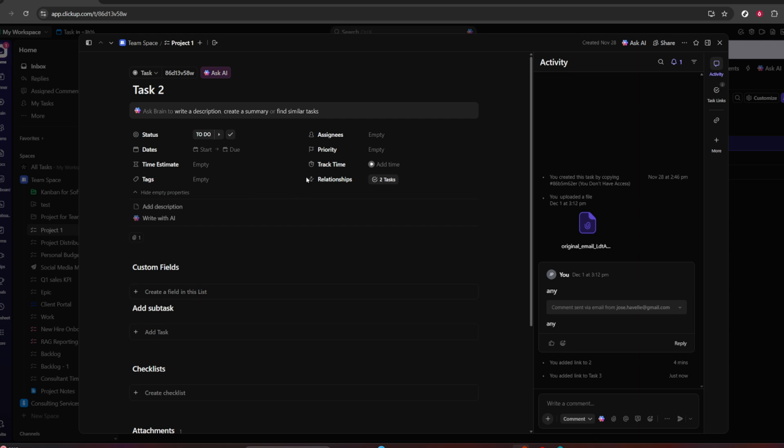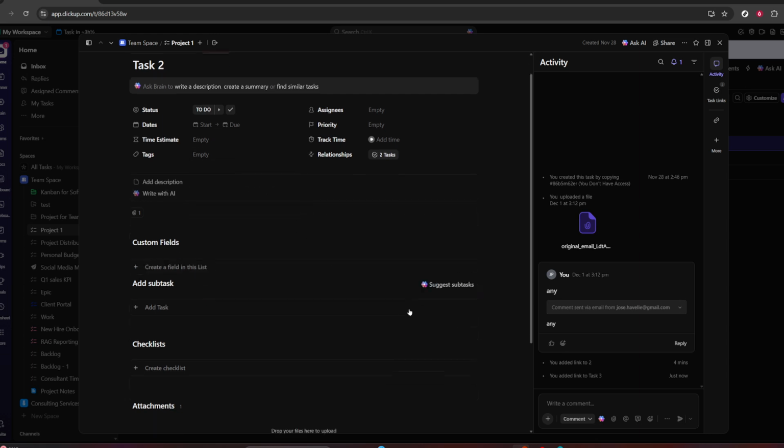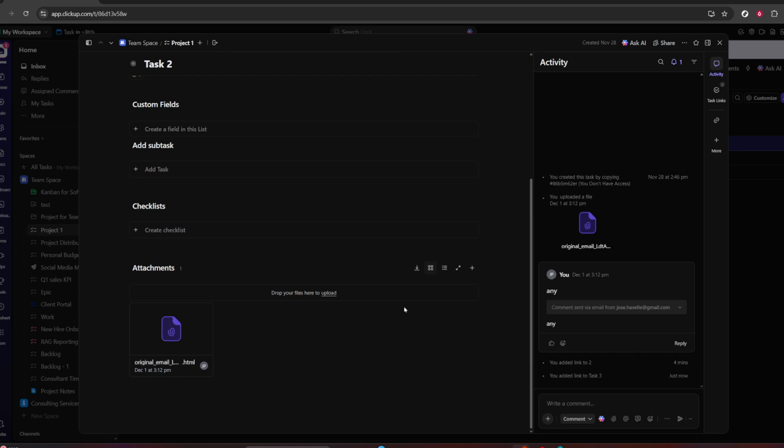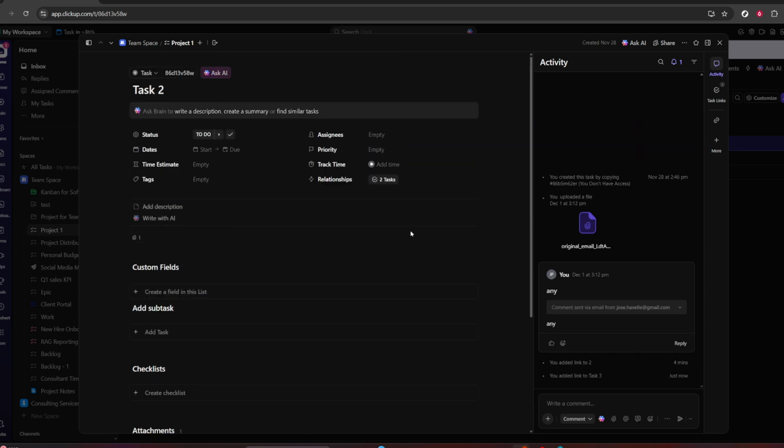A couple of quick tips to keep things smooth. Use clear, consistent task names so they're easy to find in search, and make sure you have access to the list where the other task lives. Permissions can limit what appears. That's it, your tasks are now linked, adding valuable context to your project without extra clutter.